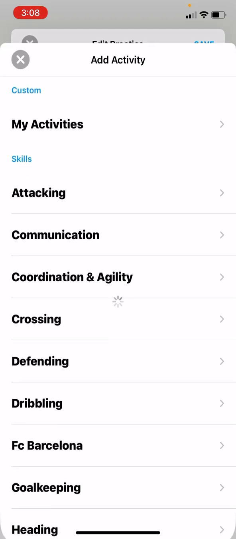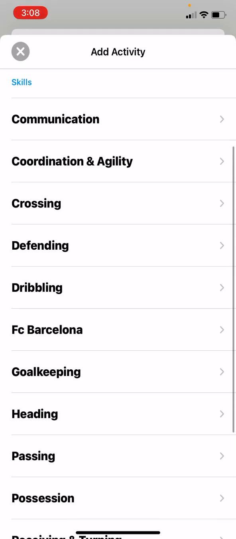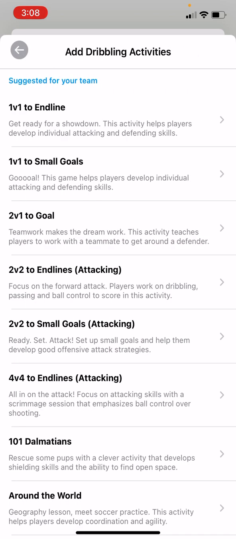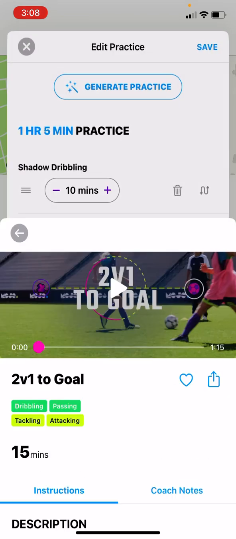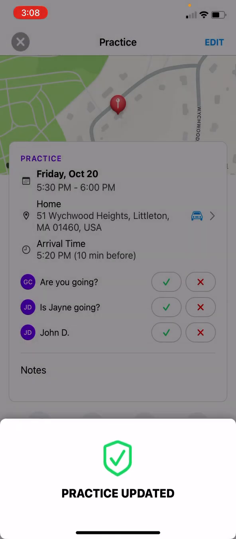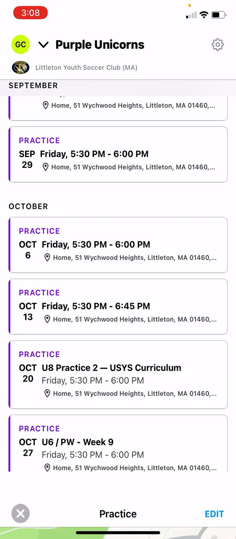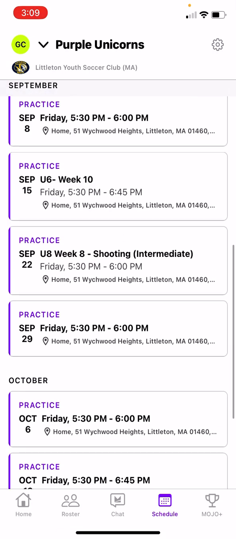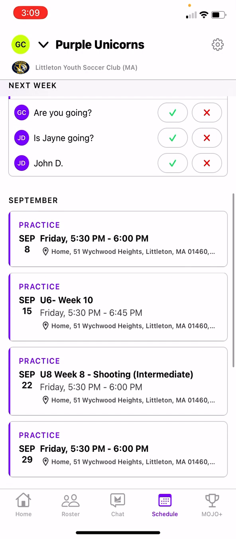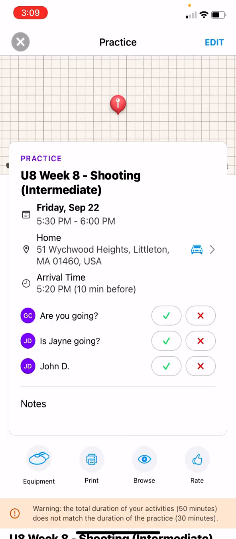I can also add an activity, same type of deal. I can add that activity to my practice plan if I desire. Just make sure you save at the top. That's one way to edit. If I go to another practice plan, I'll show you the last way you can edit a practice plan.